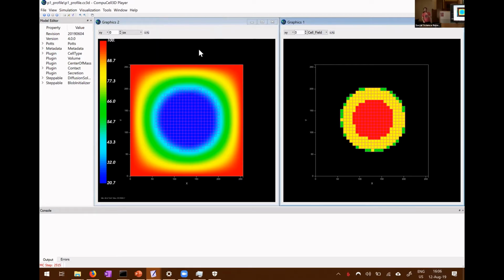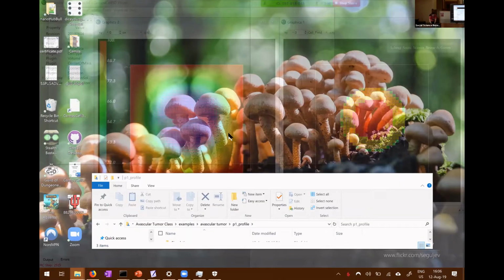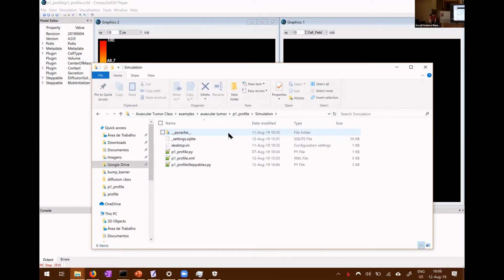Yes, because I had already made them and CompuCell saved the preferences. If you go to the simulation folder, there's this settings.sqlite that has the stuff I did on my player and saved. And player saves those automatically for when you go back to that particular simulation. That's why I knew you'd have both plots already.